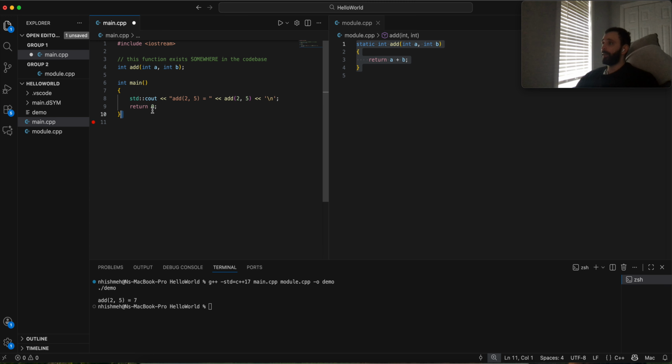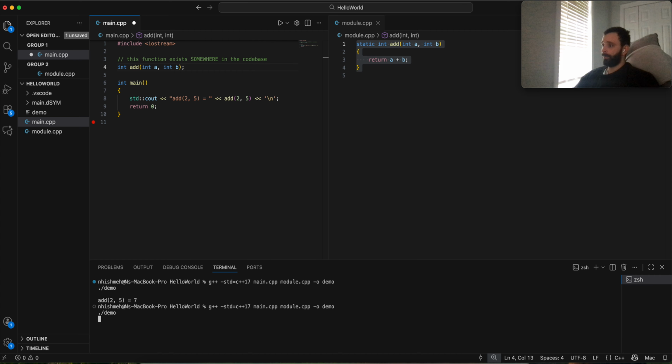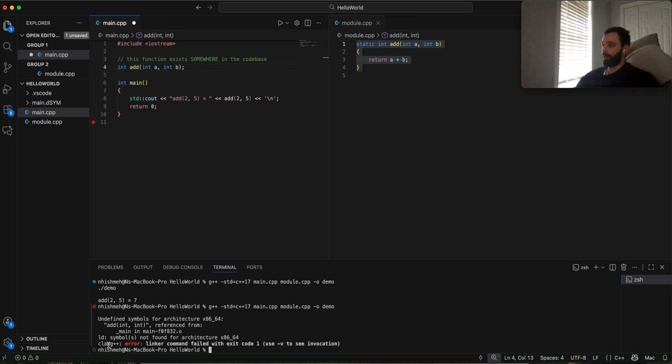Even though the compiler thinks that add exists, once we get to linking, it's going to be a problem. So here, let's just compile. Interesting. Linker command failed with exit code 1, because this does compilation and linkage.